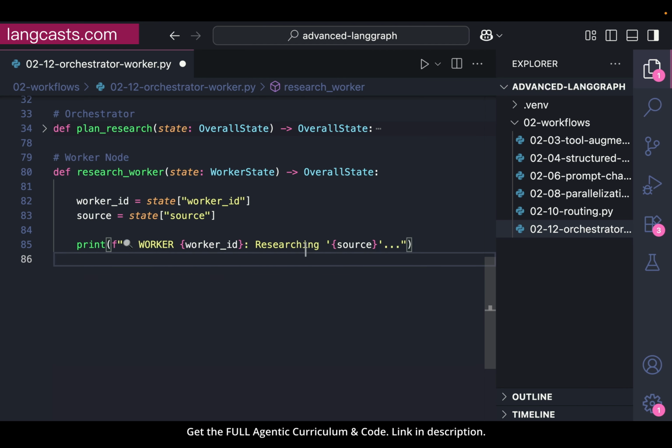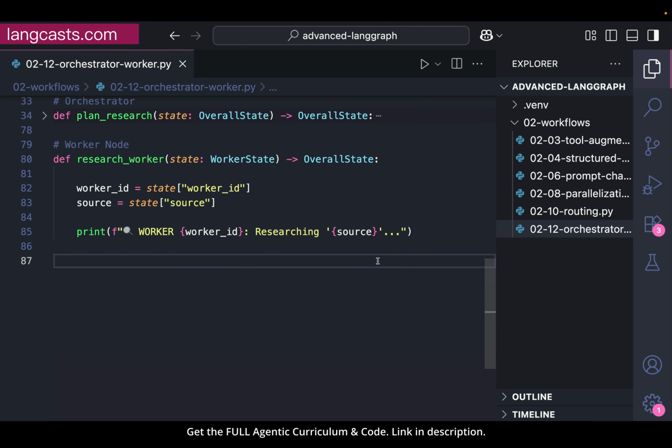Now let us bring the prompt that is going to instruct this worker node on what to do.